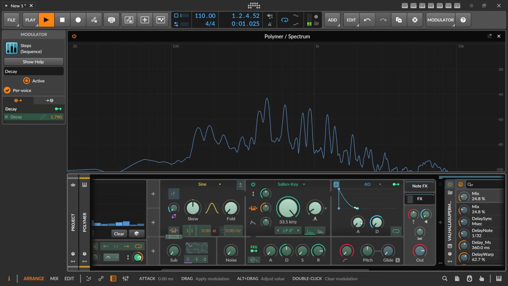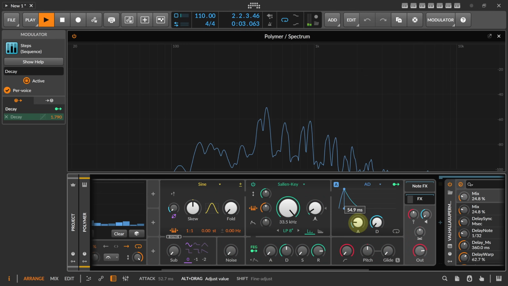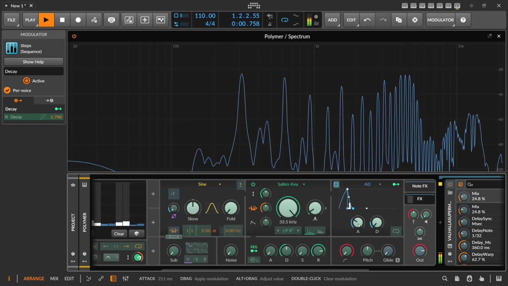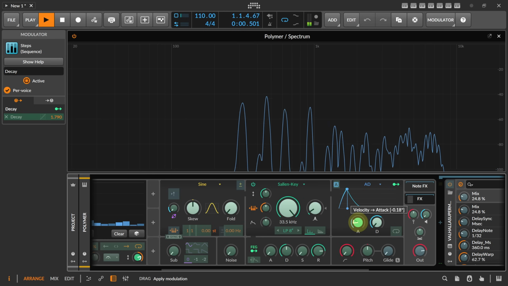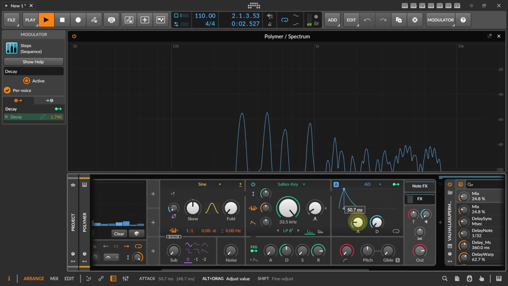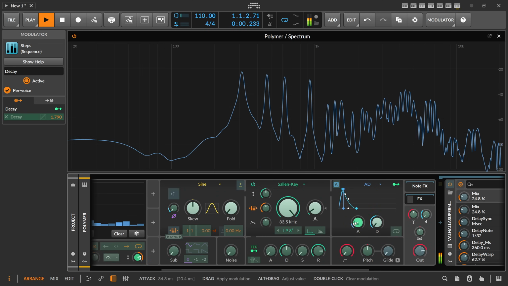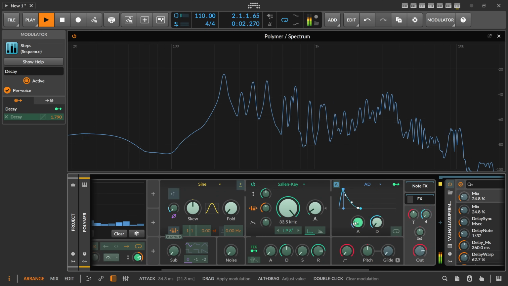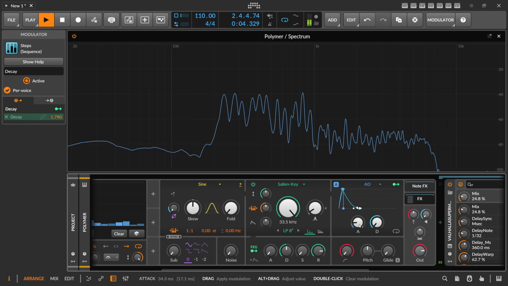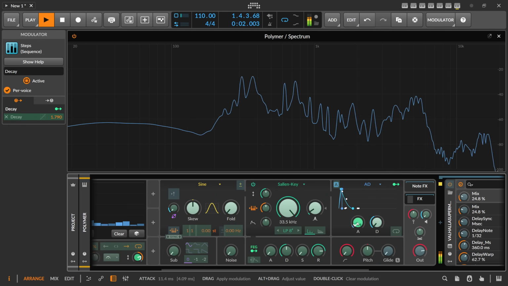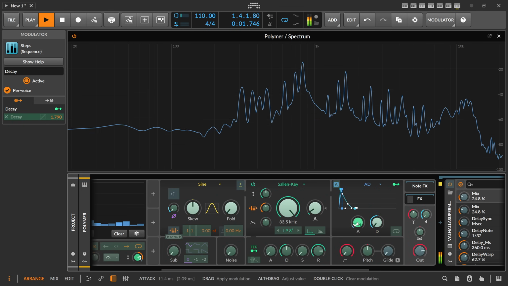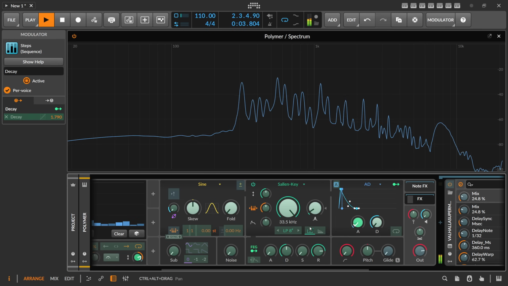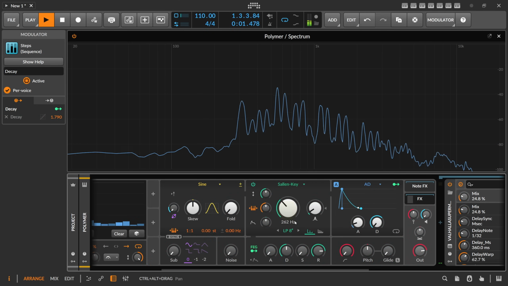Maybe we open up here the attack time a bit more, so it's more soft. Not too much, but the harder we press, the shorter the attack time becomes. Maybe bring the filter down.